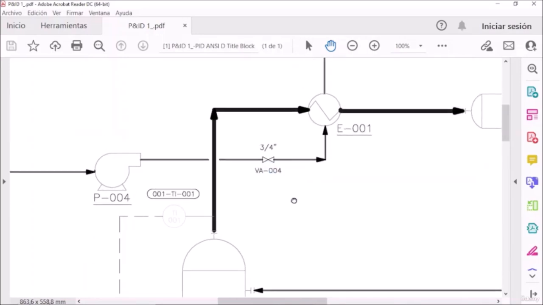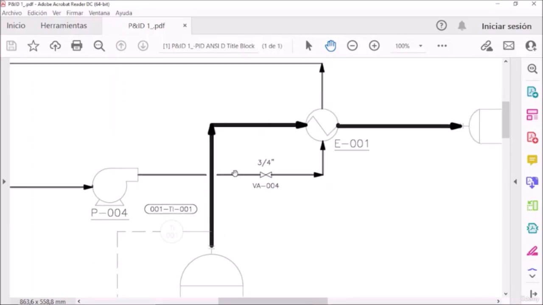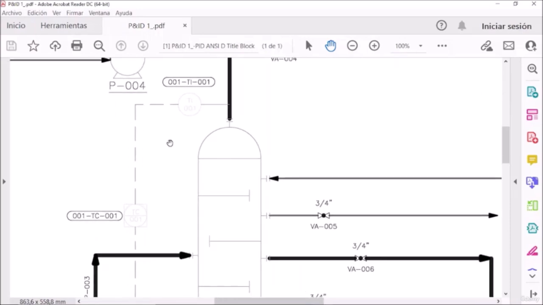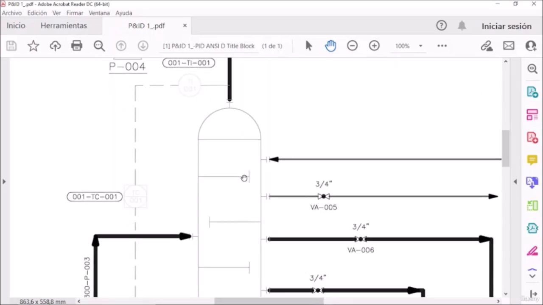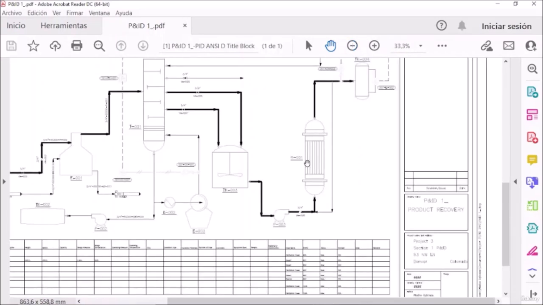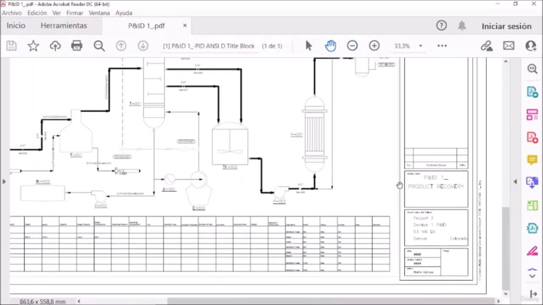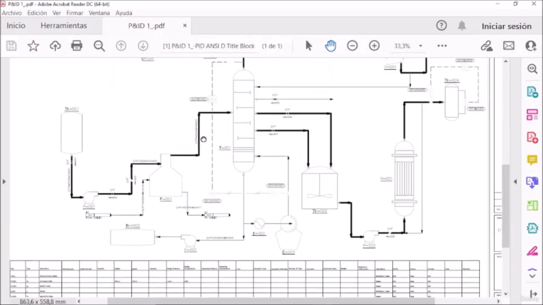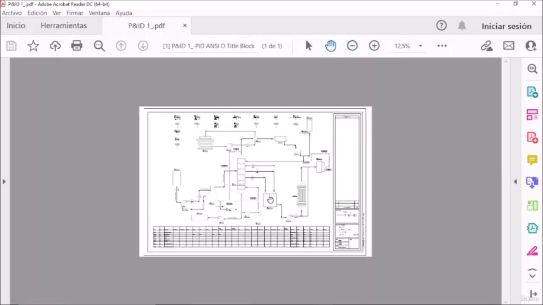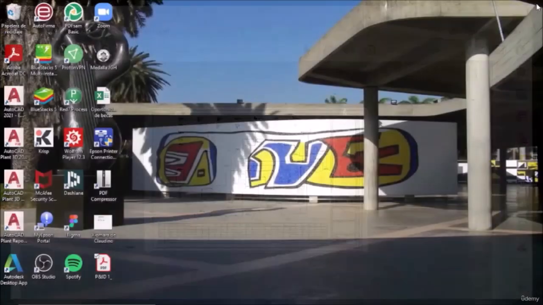You can see here the difference between a primary line and a secondary line. As I chose grayscale, the instrumentation isn't very clear, but you can change that by printing it in monochrome. So this is how the full P&ID looks when you have exported it to a PDF or even to plot it.